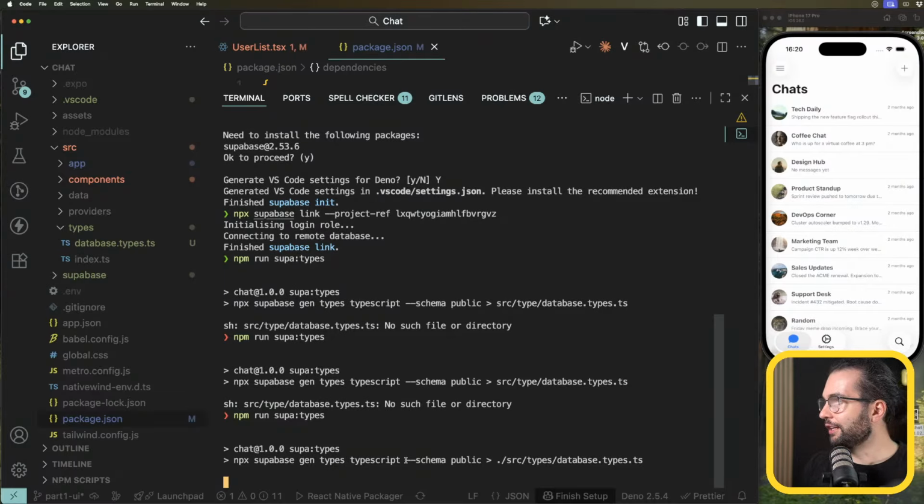What do you use to cache on the client side? We're going to do that in a second. We're going to use TanStack Query.